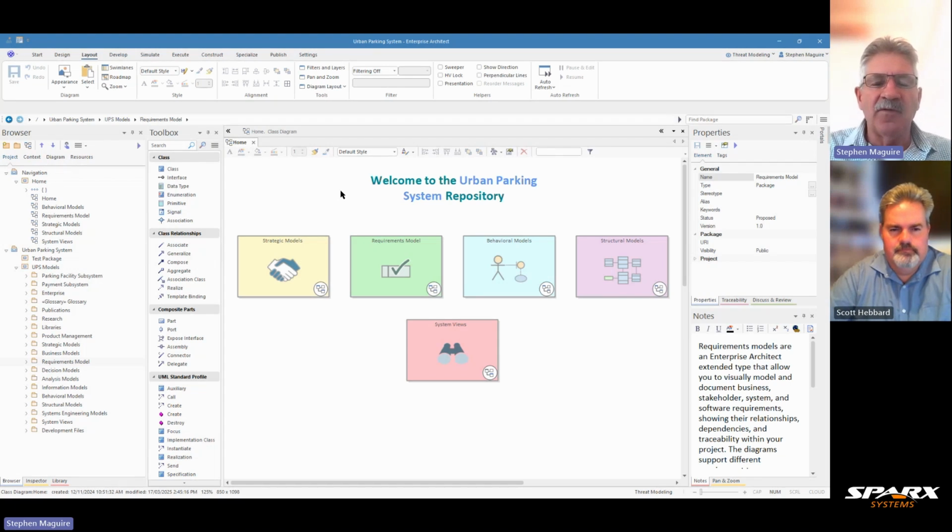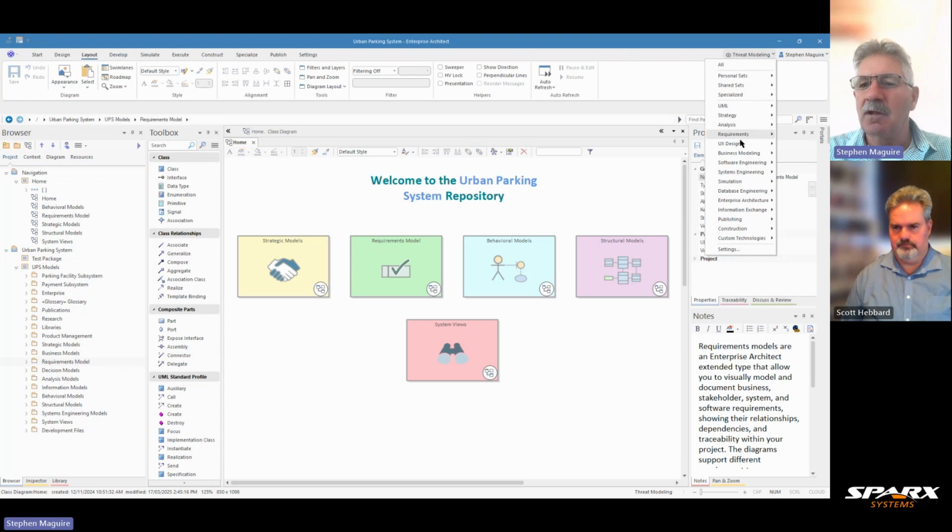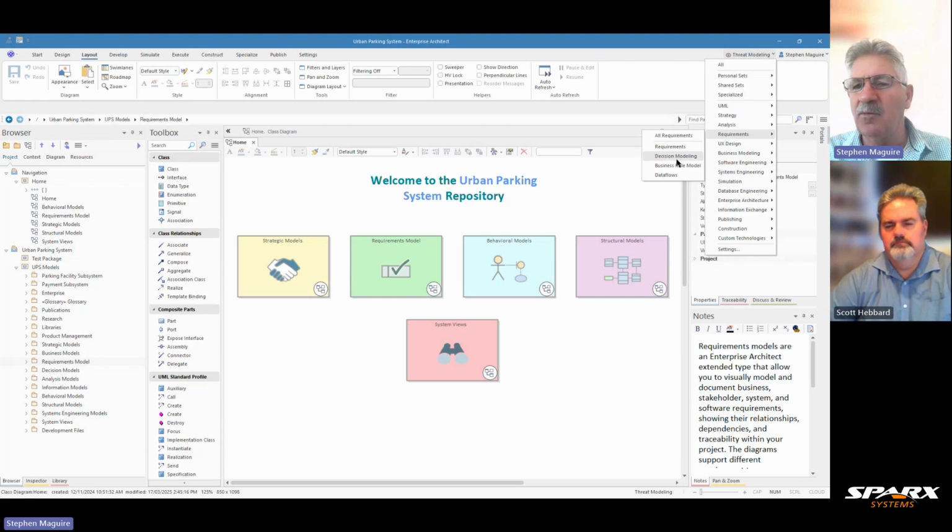I always like to start by setting my perspective. Up in the top right-hand corner of the application, I can drop down a list of perspective sets. I've been doing some threat modeling, so I have that perspective set now. I can drop that down. I want to look at the requirements perspective set and requirements under there. I could look at decision modeling or business rules modeling or data flows, but I'm going to choose requirements.